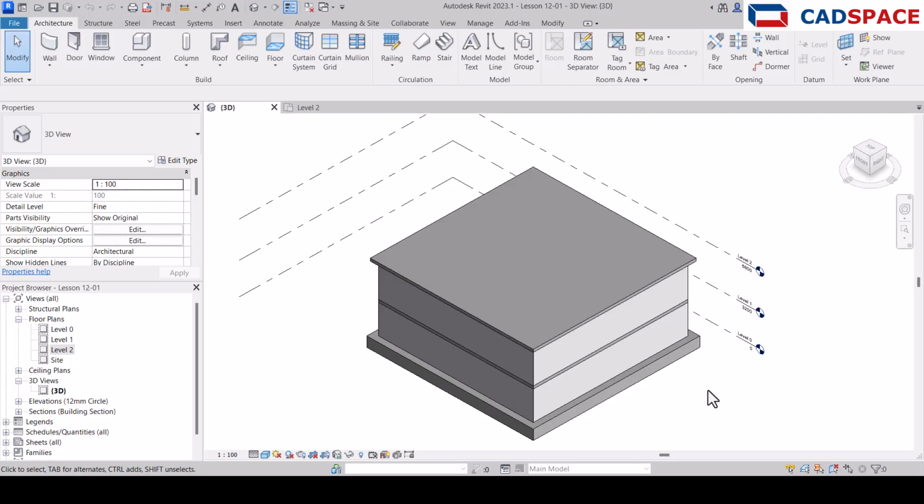In this lesson, we are going to learn how to create two-way pitched roofs. Our structure has perimetrical walls spanning over two levels. There is a foundation slab and a floor slab on each level. We are going to place a two-way pitched roof over the second level slab.